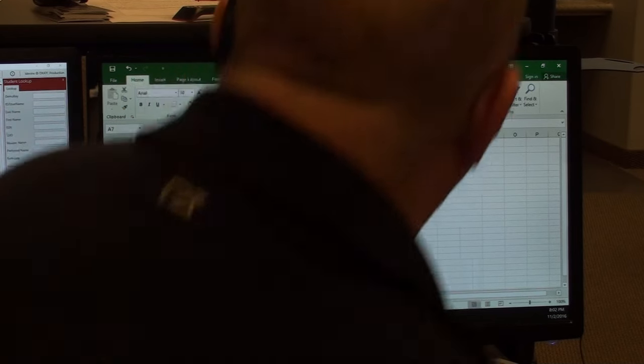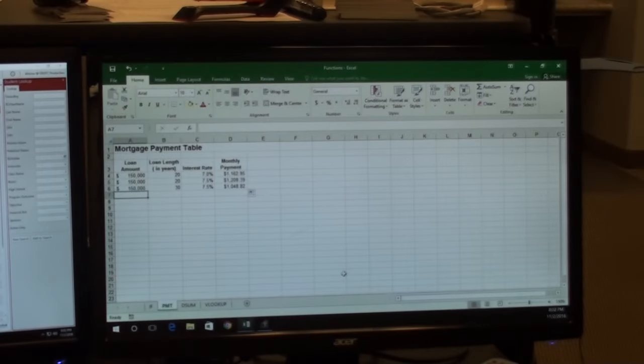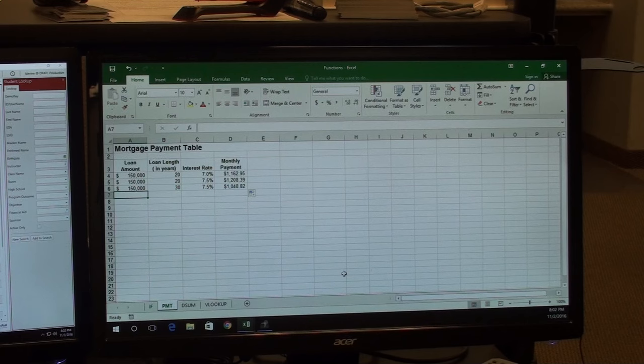Okay, so what is this worksheet telling us? Well, if I was a customer and I'm just looking here, it's telling me that I've got a $150,000 loan, and I'm looking at it at three different types of scenarios, right? I could do a 20-year loan at 7% interest. My payment would be $1,162.95. I could do a 20-year loan at 7.5% interest, it would be $1,208.39, or I could do a 30-year loan at 7.5% interest, and it would be $1,048.82.